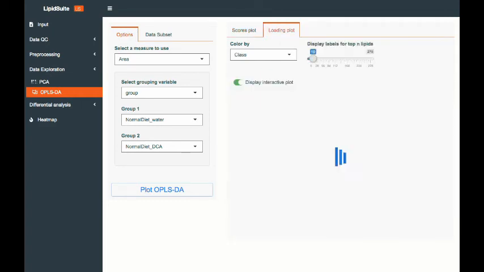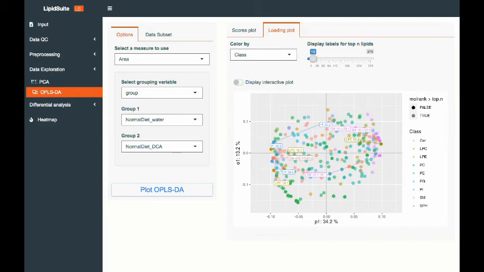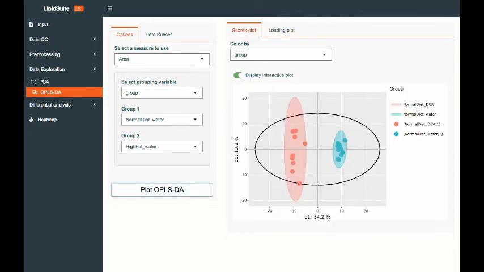You can also look at the loading plot. The loading plot is best viewed in a non-interactive way, where it displays the top molecules here. So you can see here these are the molecules that contribute most to the separation between the normal diet water and normal diet DCA, for example. If we change that to a high-fat diet and normal diet, you can see different ones. Let's actually try that. So high-fat water, and let's plot that.